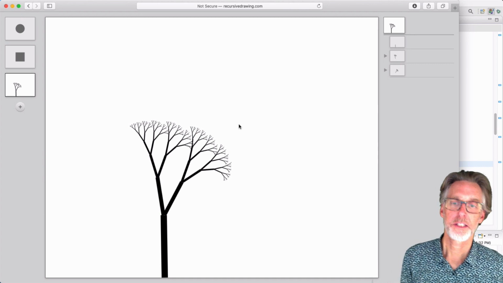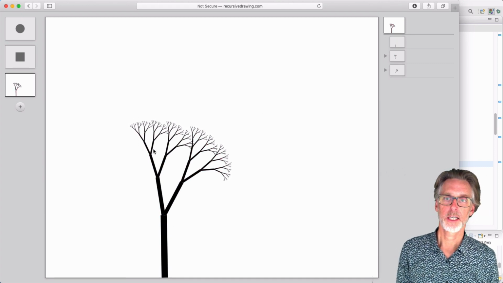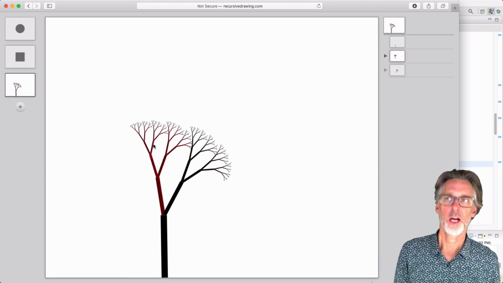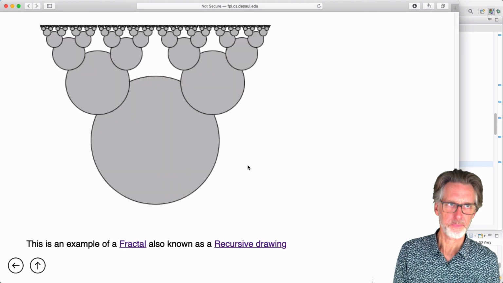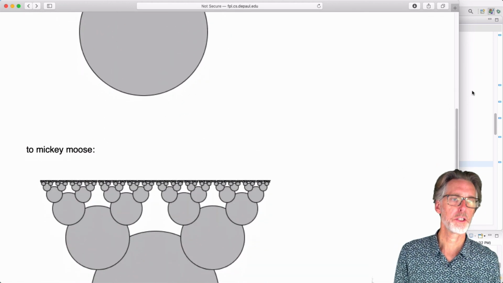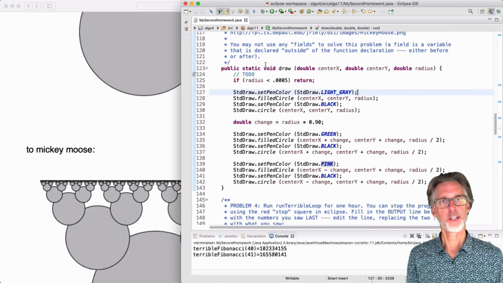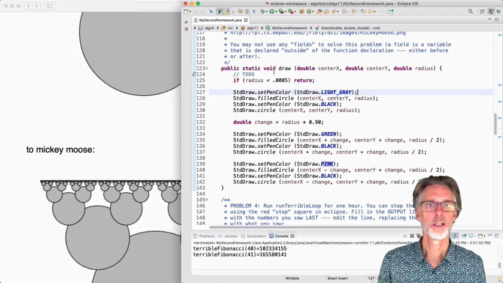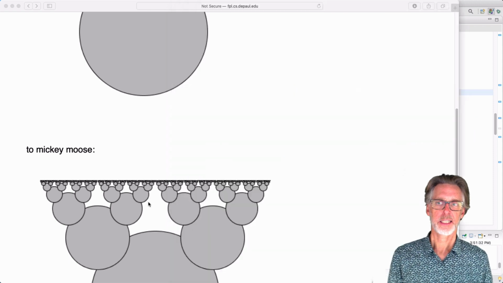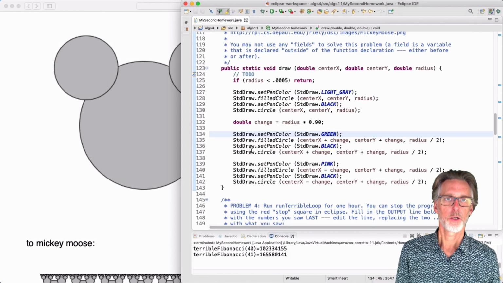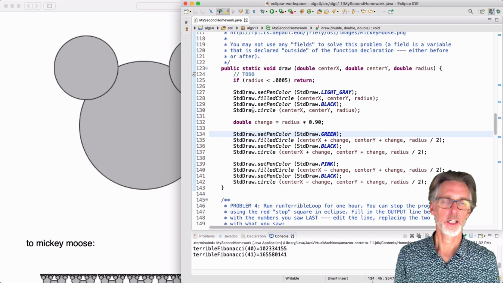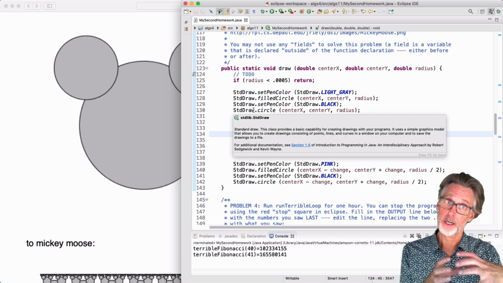This is a recursive drawing, so the drawing includes a sub-drawing of itself. And it's a rather amusing thing to play around with. I'm going to have you do a really simple version of this, which is to figure out how to convert Mickey Mouse to Mickey Moose. And the key here is to replace the drawing of Mickey's ears with a recursive call to the drawing of his head, just smaller. Right?